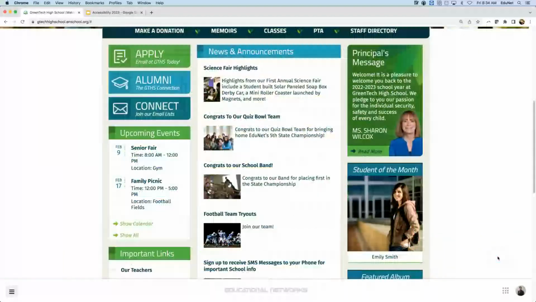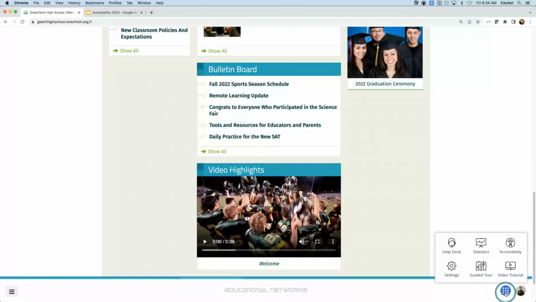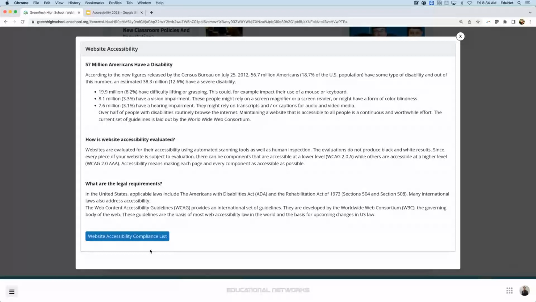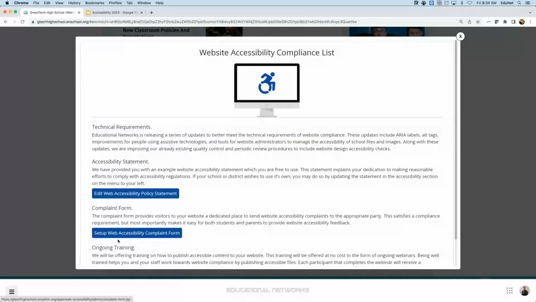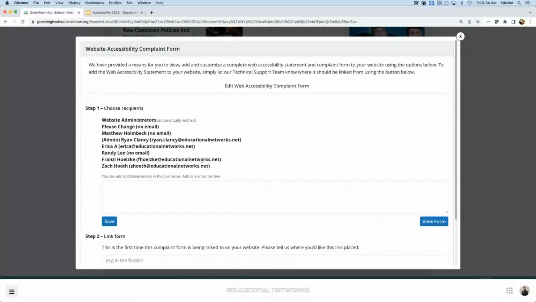What I'm going to take a look at next, though, are the steps involved with setting up the website accessibility complaint form. And this is pretty easy. I'm just going to head back to the waffle button. I head over to accessibility, and I go back and click website accessibility compliance list. And to open up the complaint form, I just click set up website accessibility complaint form.